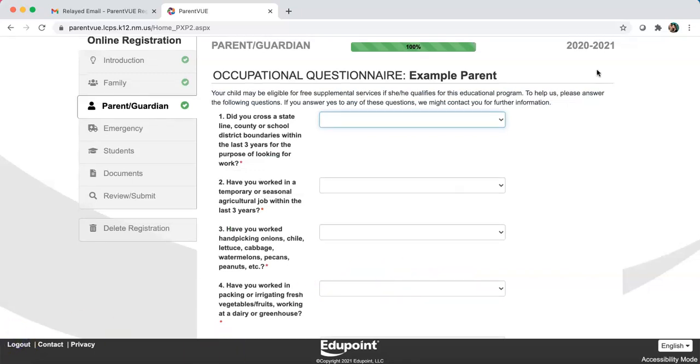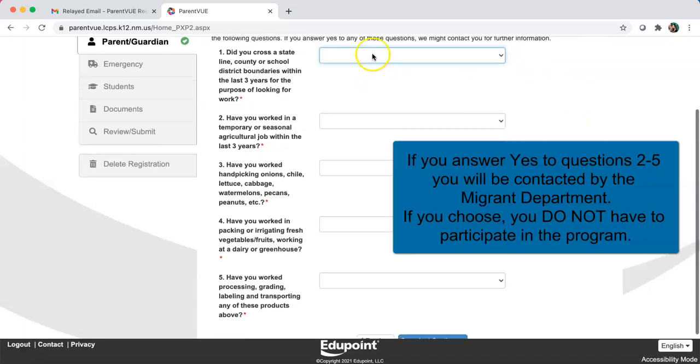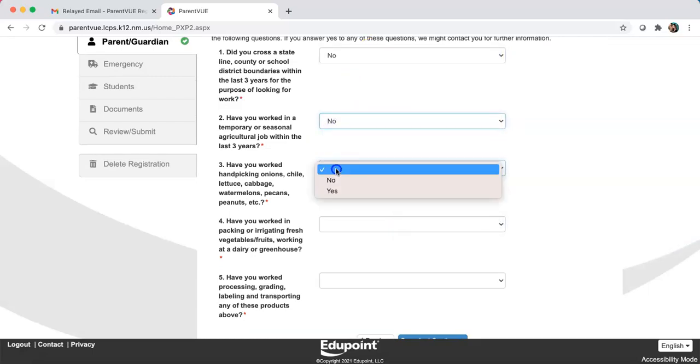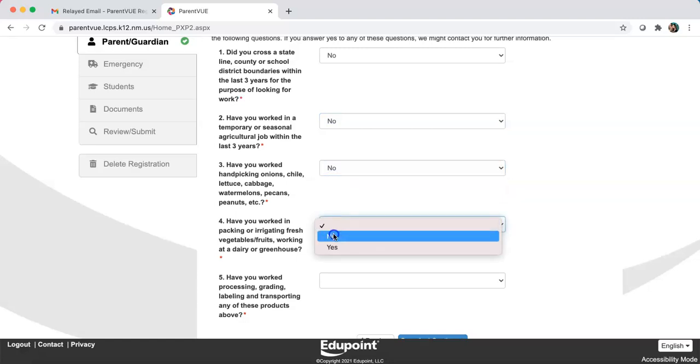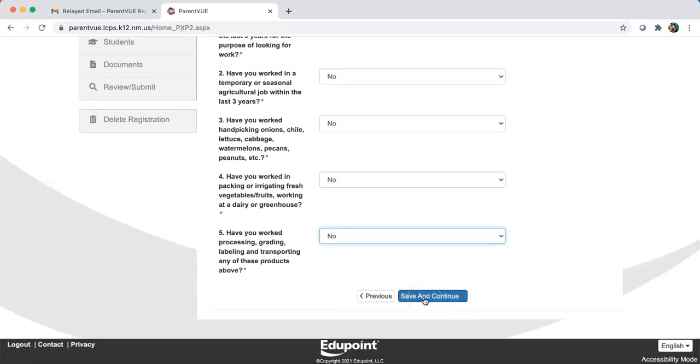The next page you'll get to is the occupational questionnaire. It is 5 questions pertaining to the parent that is registering, and you simply answer yes or no to each question. When you're finished, click Save and Continue.